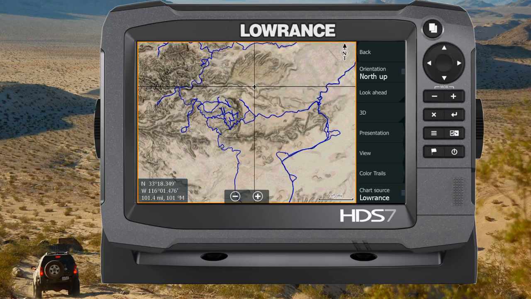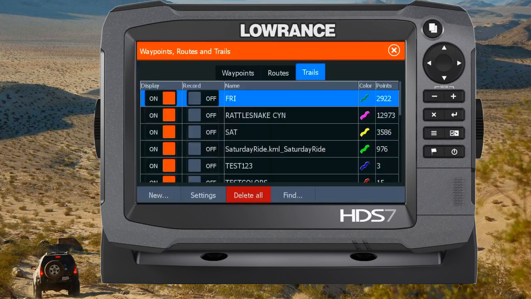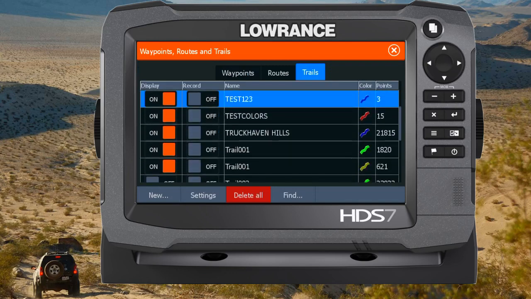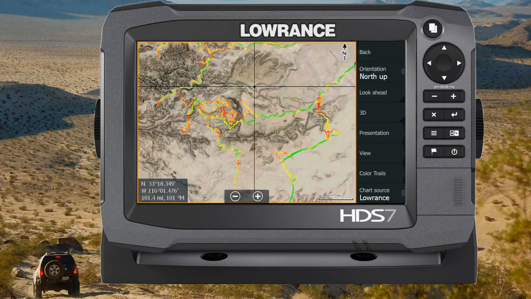I'll hit the Pages button, bring us back to this menu here, and on the left side we will select the Trails option. I've got a whole bunch of trails in here, so I'll go ahead and re-enable this one right here. With that dark blue trail re-enabled, I can escape back out of here and go back to our map.